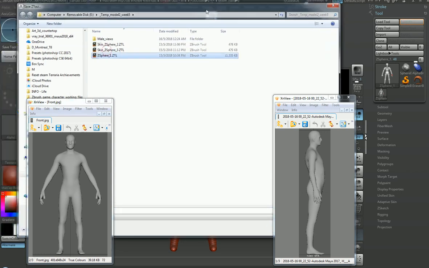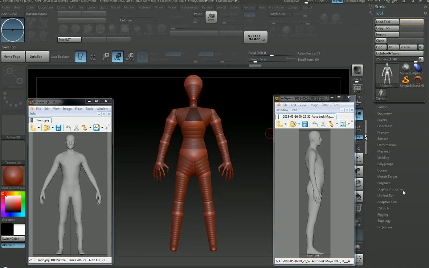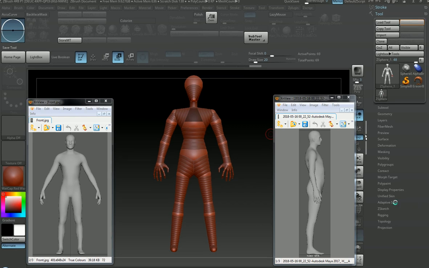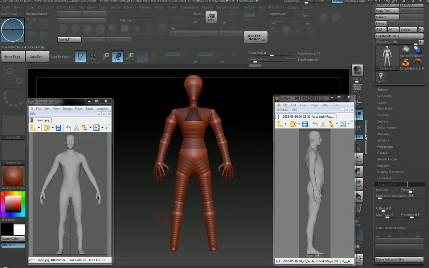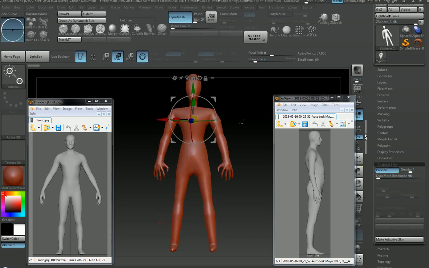Let me just save it as a different version, and I'm going to make it into adaptive skin using the Tools, Adaptive Skin, and I'm just going to put the resolution up. So that's pretty cool. We are going to put down the resolution, probably to 100, and I have a preview, and it's actually looking not too bad. Okay, and I'll just make it adaptive skin for now.